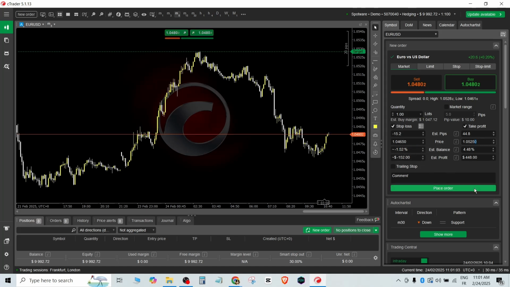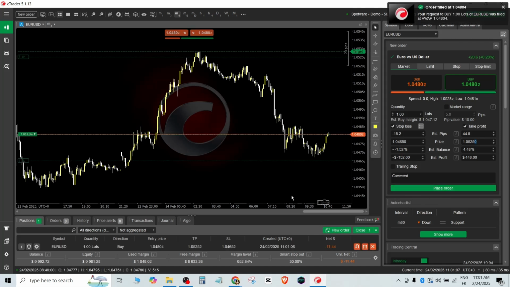Okay. I think that you get the idea. Now click on place order and go to position, and this one is your order. As you can see, we have the symbol here, euro USD, the quantity one lot, it's a buy, the entry price, this is the take profit, the stop loss, the date, and this one is our PNL.